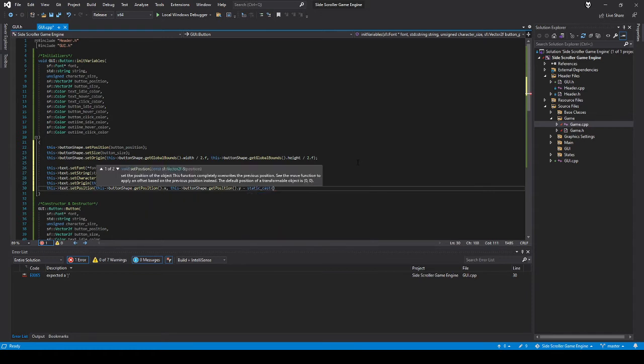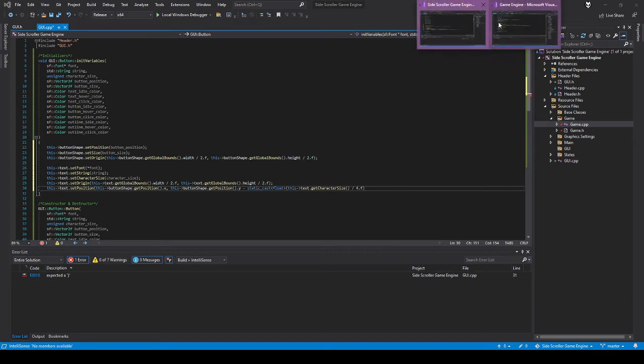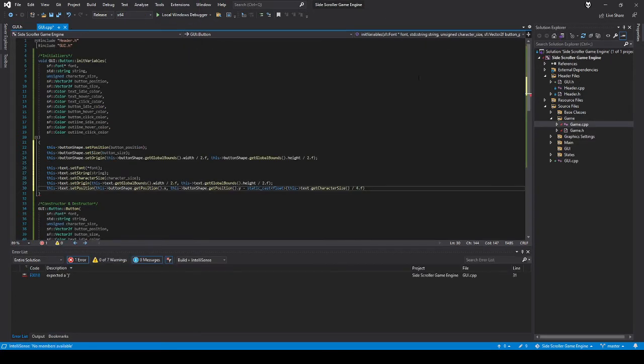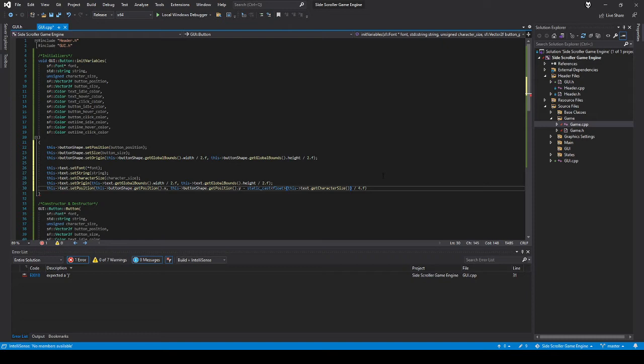cast, because this is going to return an unsigned, so you want to convert it to a float. This text dot get character size, divided by 4. Just like that. Okay. Yep. Cool. So you just want to static cast that portion of it, and then that should be good.